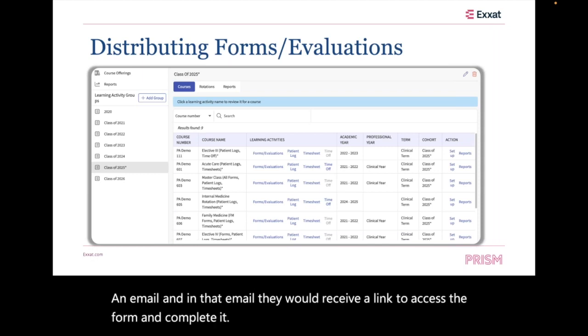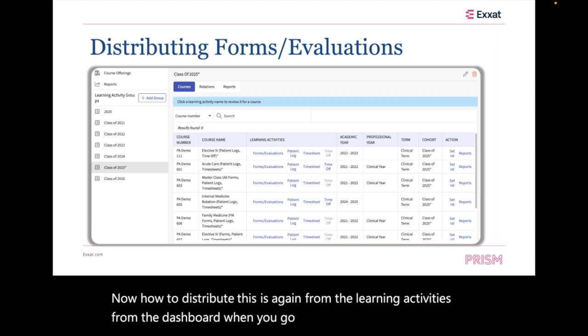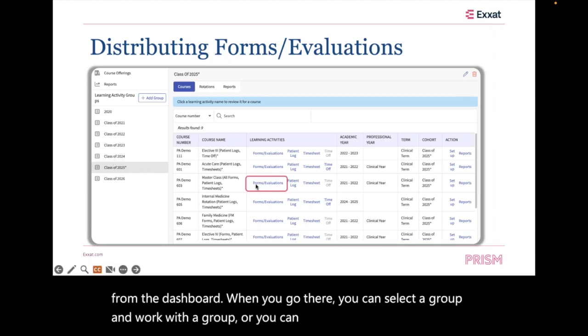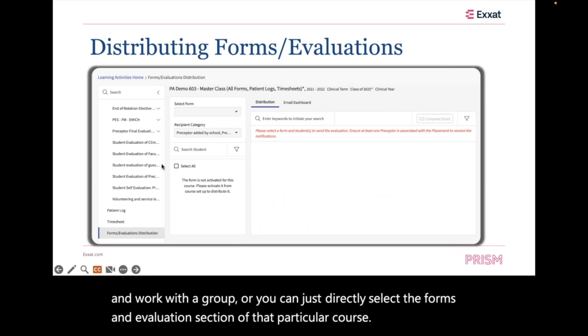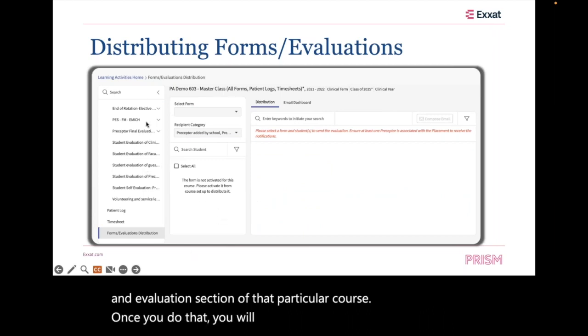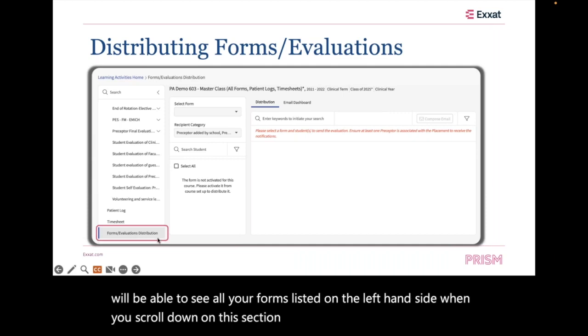Now, how to distribute this is again from the learning activities from the dashboard. When you go there, you can select a group and work with a group, or you can just directly select the forms and evaluation section of that particular course. Once you do that, you will reach this page over here where you will be able to see all your forms listed on the left hand side. When you scroll down on this section, the last option is for distributing multiple forms at once.